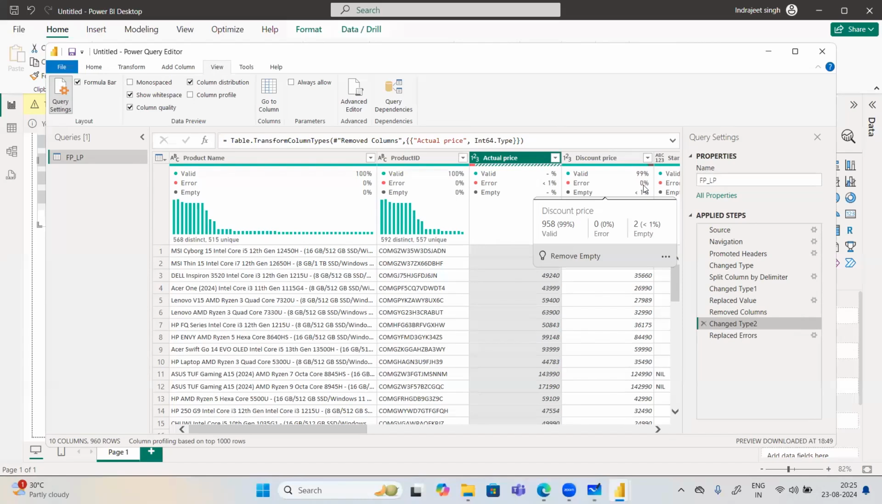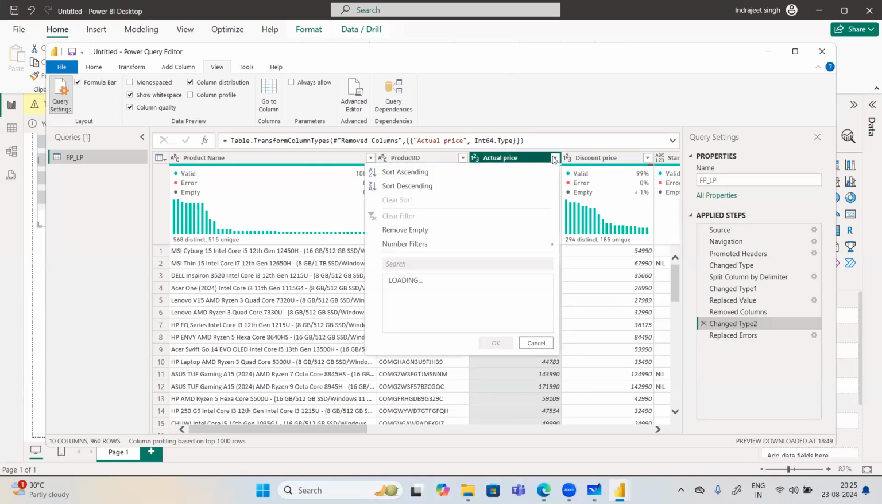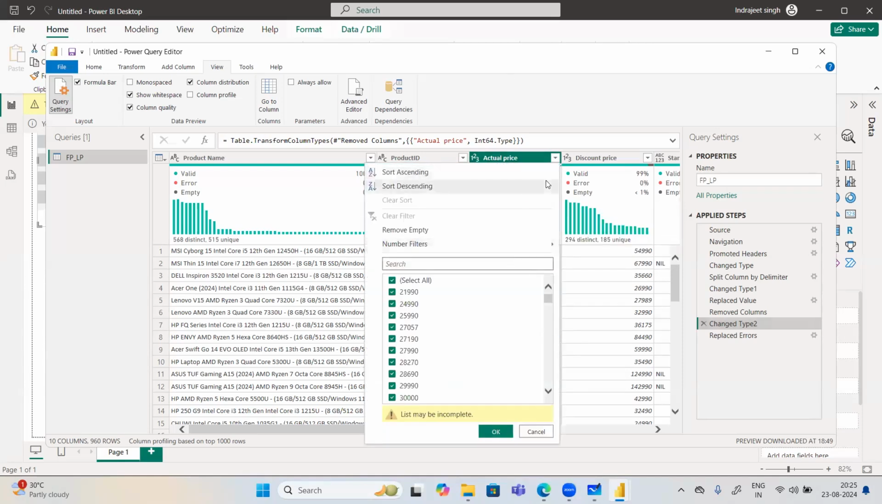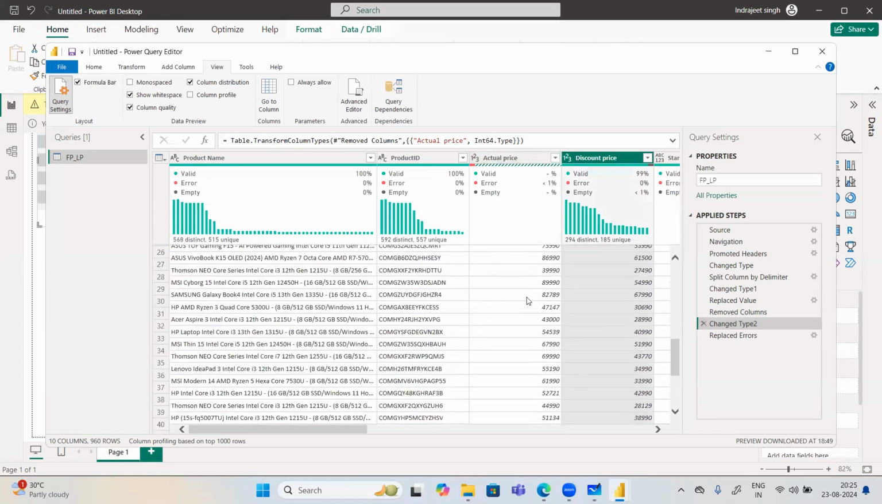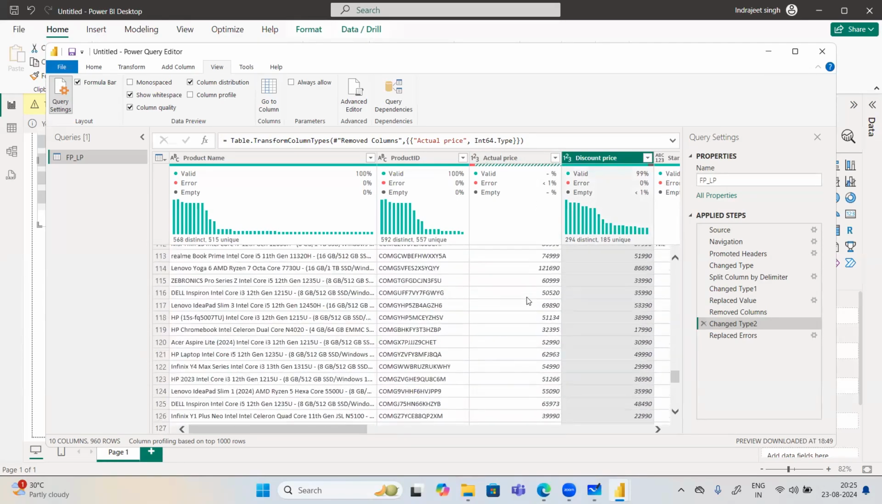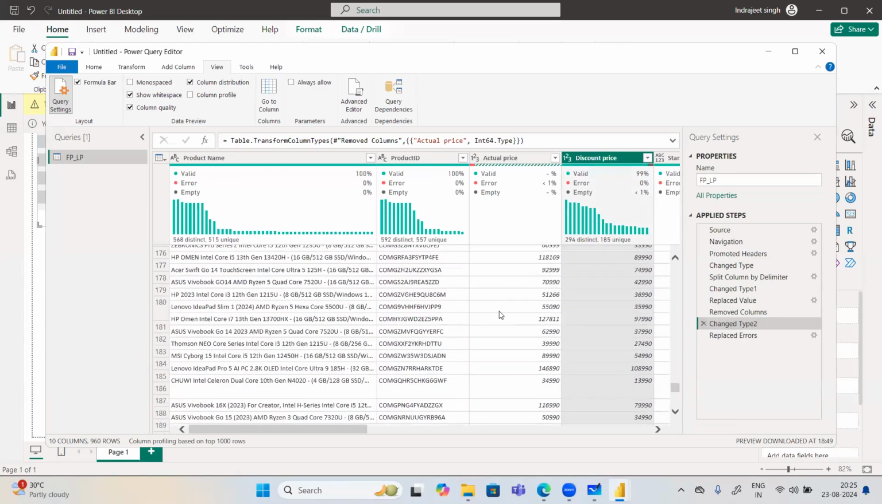Only 1%, I want to see only the errors. So how to filter? There are different ways to filter that. One is you can scroll down and check wherever an error is there. Yeah, this is the error.